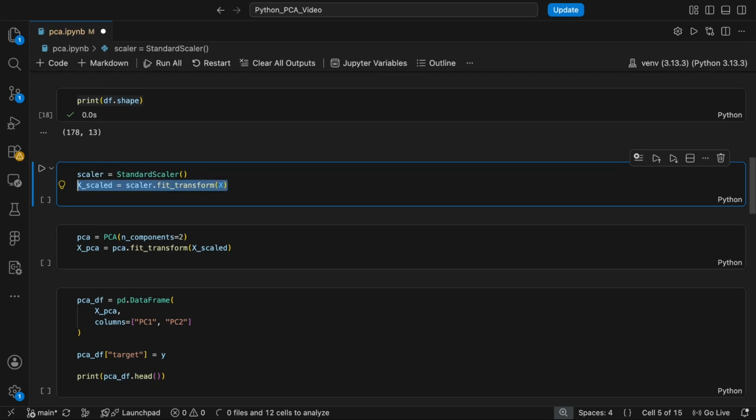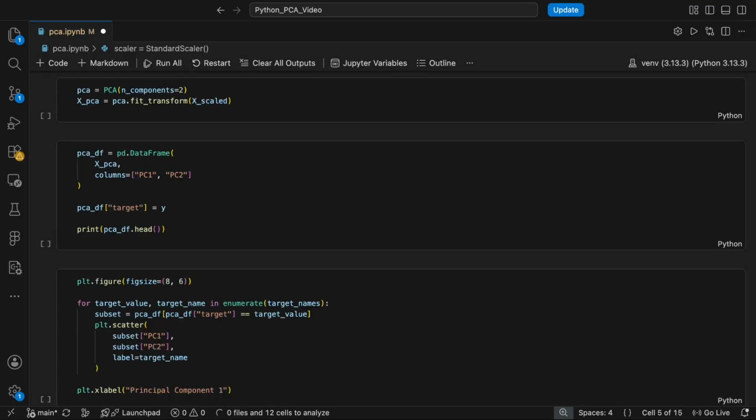This method here will do two things for us. The fit part will calculate the mean and standard deviation for each feature. The transform part will use those values to scale the dataset. The scaled result is stored in a variable I've called xScaled, and this is the version of the data we will pass into PCA. The next line here is where we're going to be doing the magic.